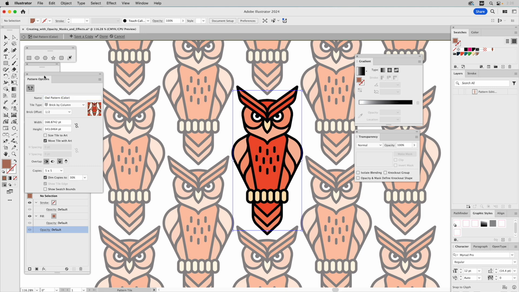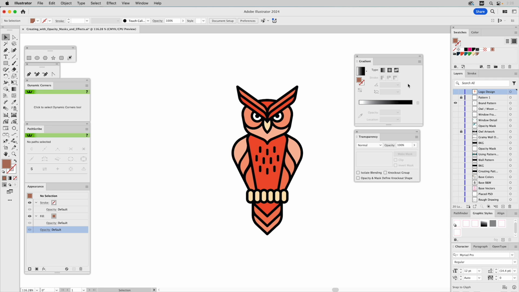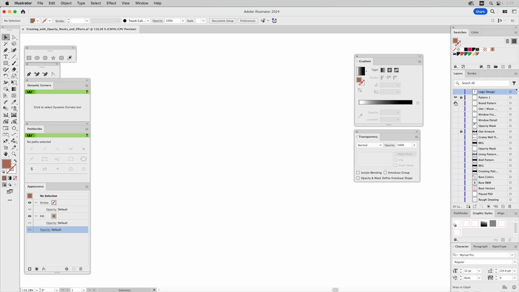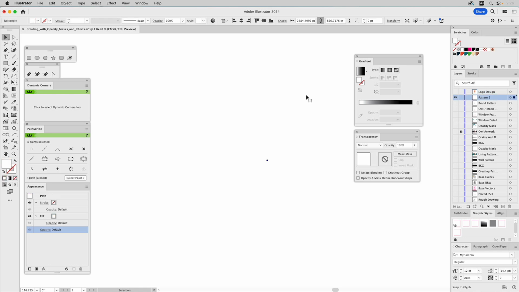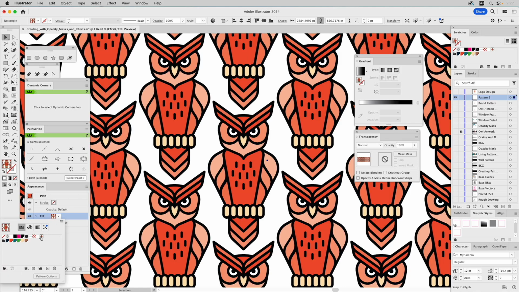And once you have that done, we can click escape to go back to the desktop. Let's go ahead and put this pattern to use. I'll unlock this layer. I'll select this. The whole background is white. It's a white fill. And all we're going to do is replace that with the pattern we just created. Boom, like that.